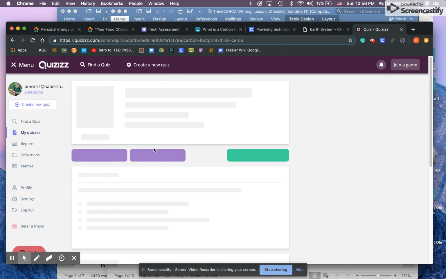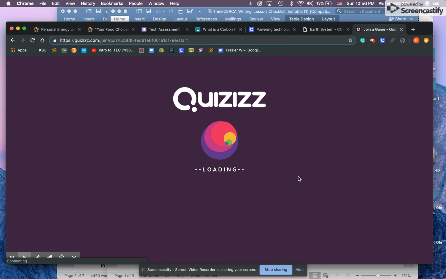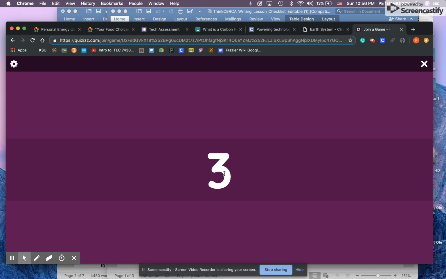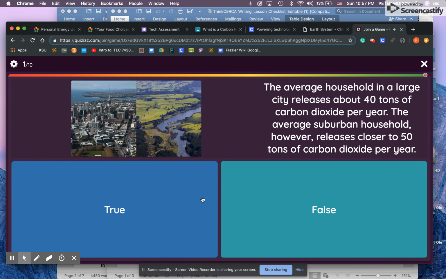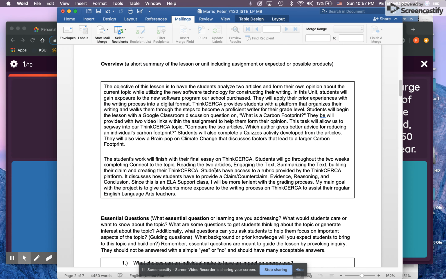So I'll show you that really quickly in a solo game format. And then you can see right here, you've got the true-false questions, and it's on a timer, so the kids really were engaged with this. So overall, the lesson was a great activity.